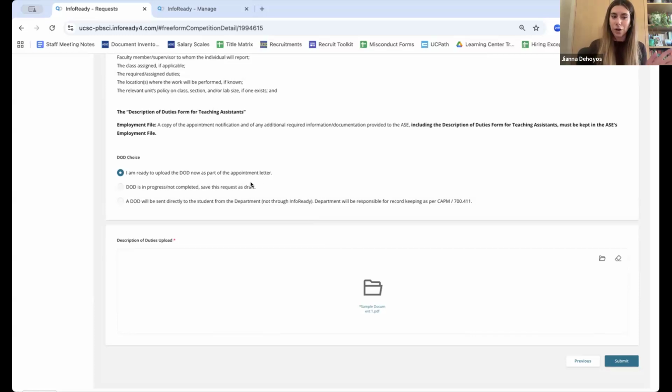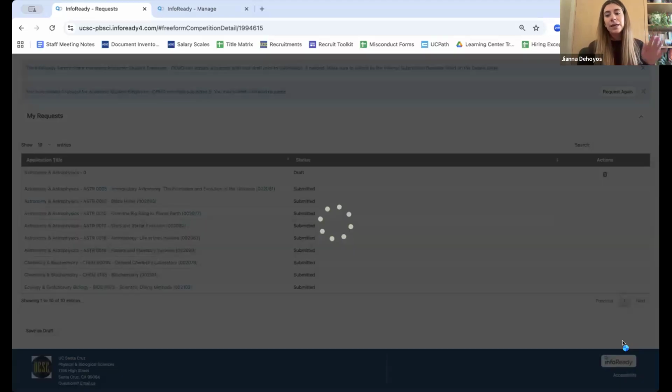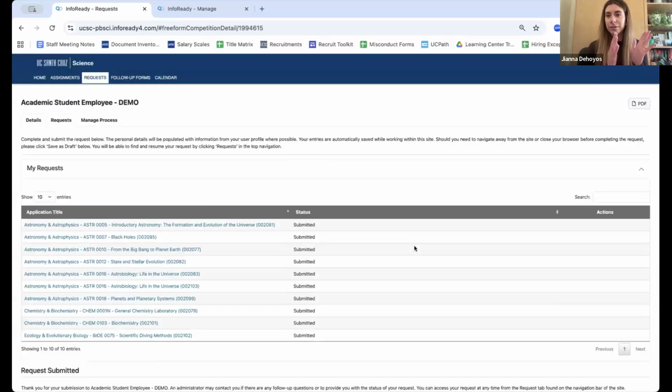And then we also do have a third option listed here: if the department has all the appointment letters done, but they're just waiting on the DoD, they can click the button and save it as a draft and come back to it later. I'll upload a little sample document and now I'm going to submit. So now the graduate advisor has finished the appointment letter.